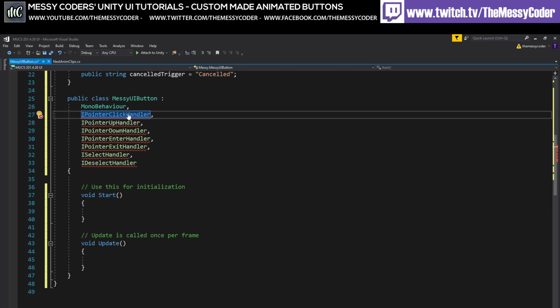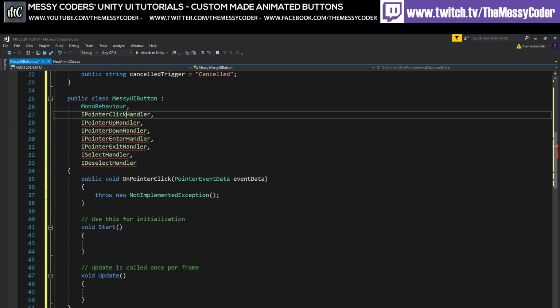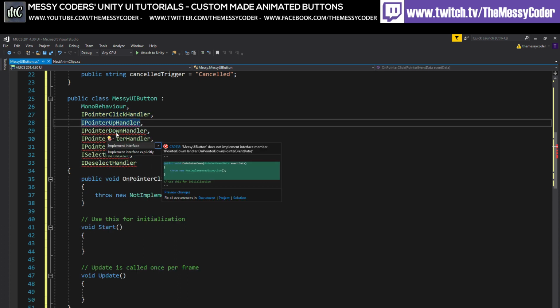So actually all I need to do is press Ctrl and full stop, and it will say you need to implement an interface. I can do the explicit one or this one, because we don't really need that one. I can go boom, stick that in. It's no longer arguing. It's the same for all of those.